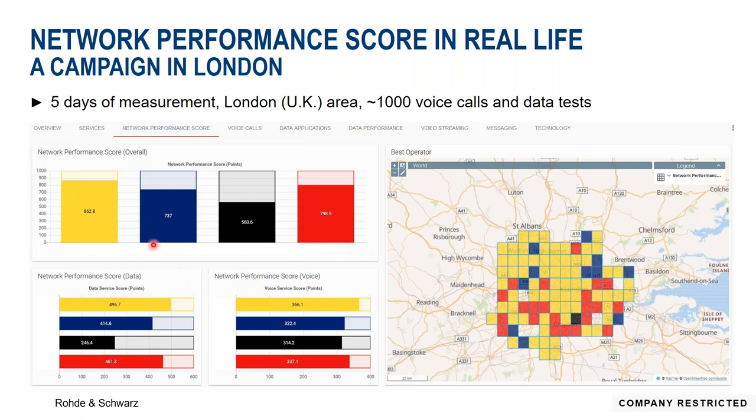When the score is further split into data and voice scores, you can see that for voice calls they are generally all quite even, at over 300 points, which is reasonable. But data is the part where we can see the difference between the operators. The black operator, the worst, has only 246 data points out of 600 points. This is the major contributor to why they are getting such a poor overall score. In other words, subscribers using their network for data transfers or streaming will not get as good a performance as on the yellow and red operators.